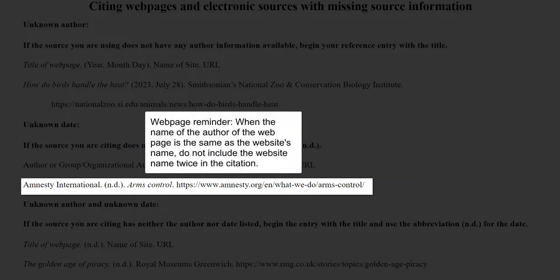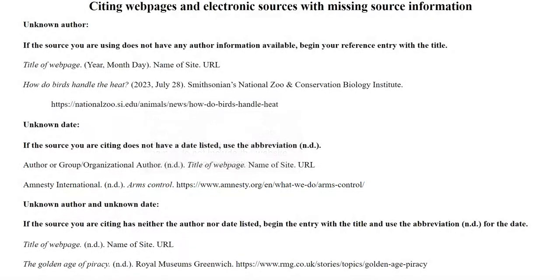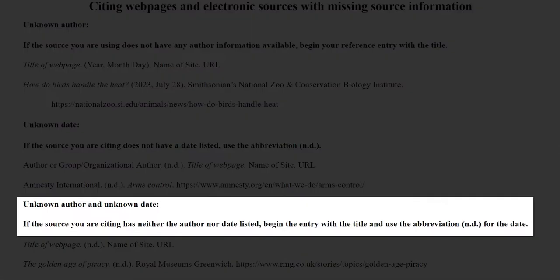Again, in this example, we do not include the name of the site because it is the same as the author. Now we'll move on to citing a source with no author or date information listed. Unknown author and unknown date. If the source you are citing has neither the author nor date listed, begin the entry with the title and use the abbreviation N period D period for the date.